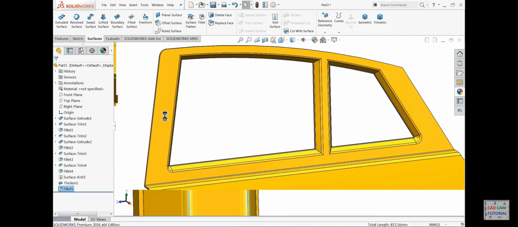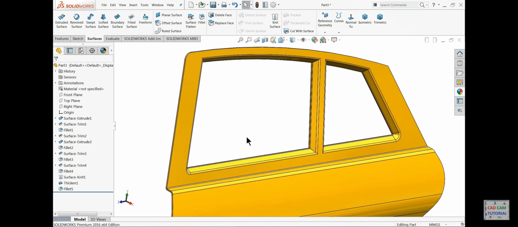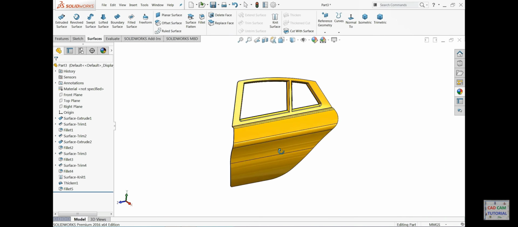Okay, now see, this is a simple door made with the help of surfacing commands. I hope you like it.